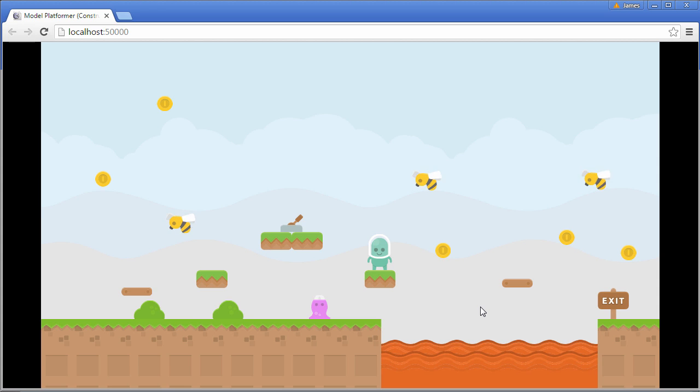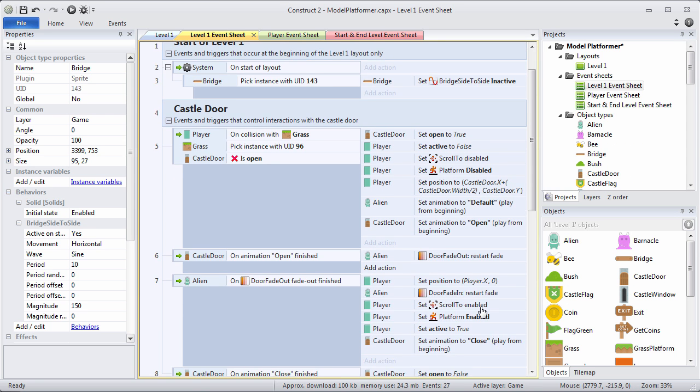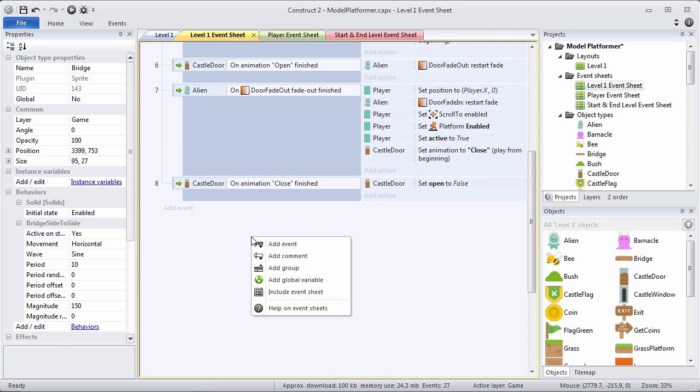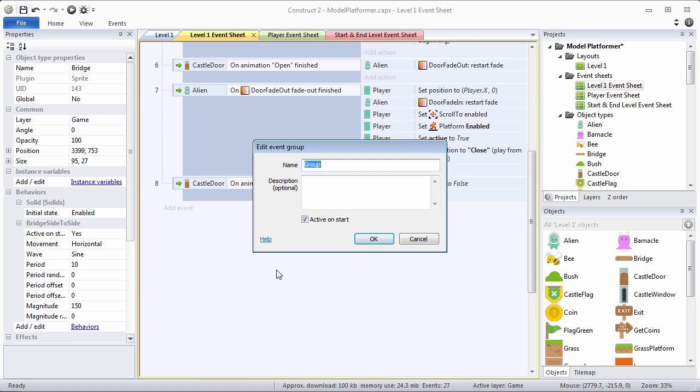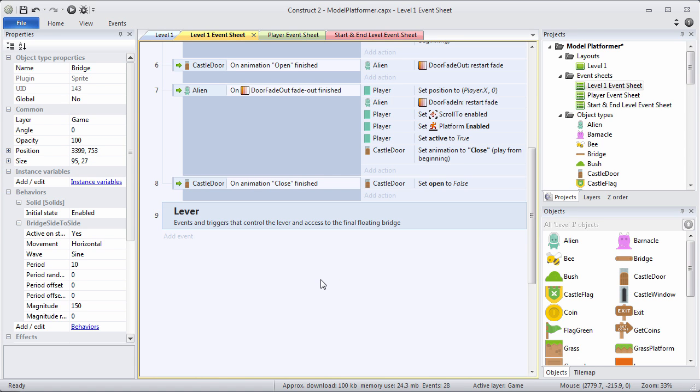With all that taken care of, we need to add the events that control our lever. Go to the level 1 event sheet. Let's add a new group. Let's call it Lever. And for description, events and triggers that control the lever and access to the final floating bridge, because that's exactly what will be in this event group.